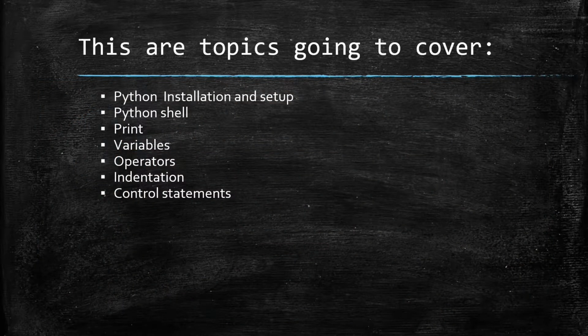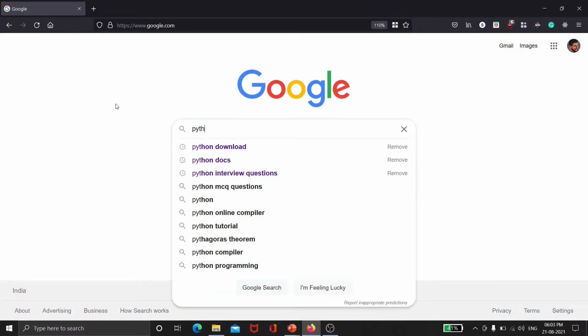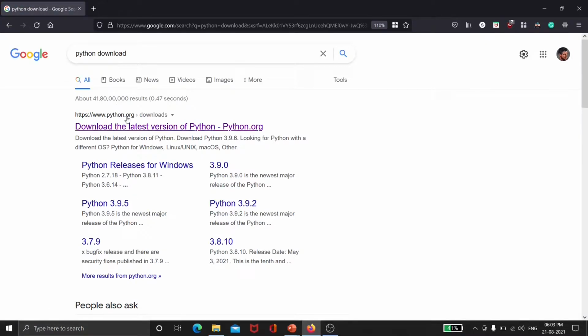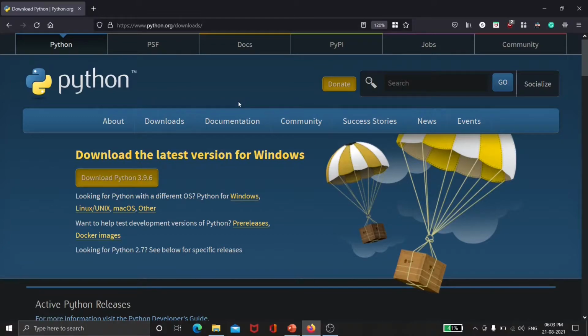These are the topics we are going to cover today. Let us start with Python installation and setup. First of all, go to Google and type Python download. Here you will see a list of links. Click the first link. It will redirect to python.org/downloads. This is the official site for Python.